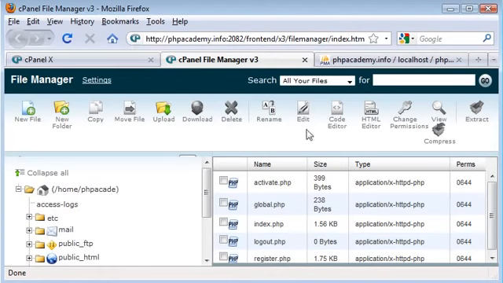Now the reason this is a change of scene is because I'm using my hosting to do this, my phpacademy.info hosting. As we're going to be sending email out, it's a lot easier if you have your own hosting to send email out to an address. Okay, so let's get started.